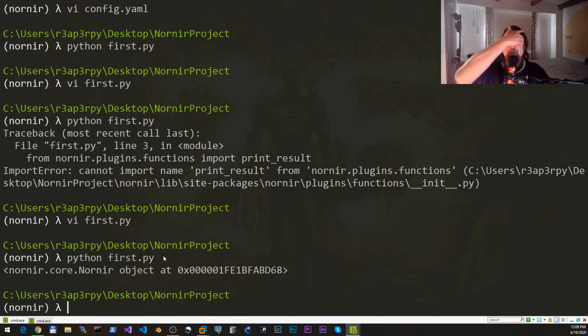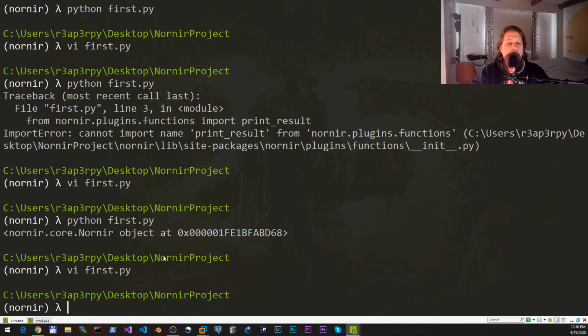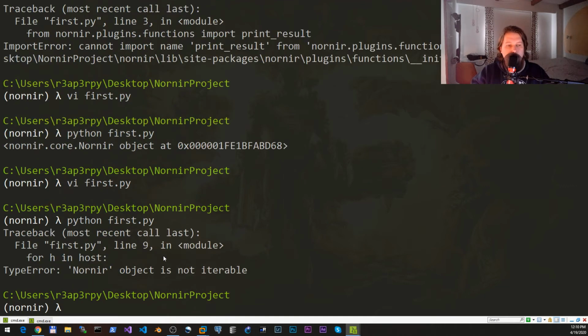So this is basically a generator function which provides an iterable object. So if we want to see what kind of hosts we have here, we may use a for loop. So for h in host, print h, and you will be able to see what.